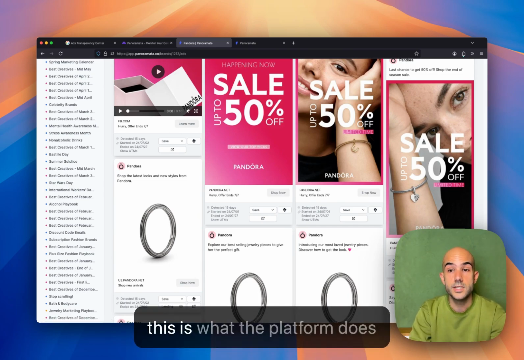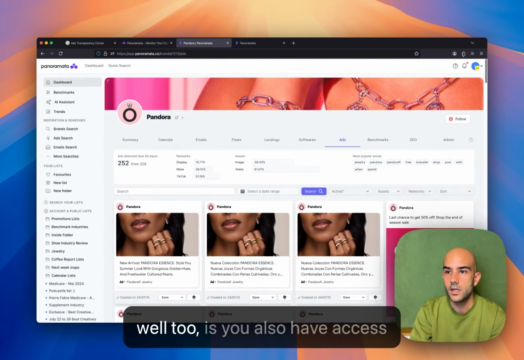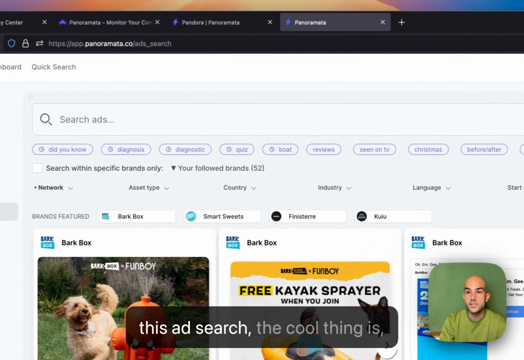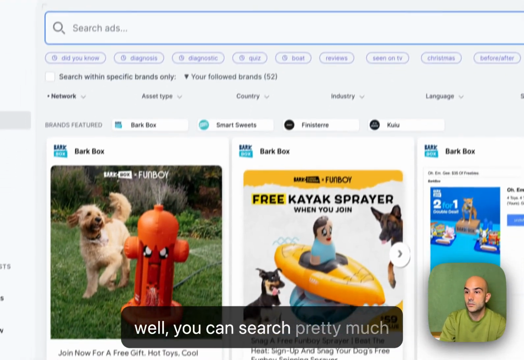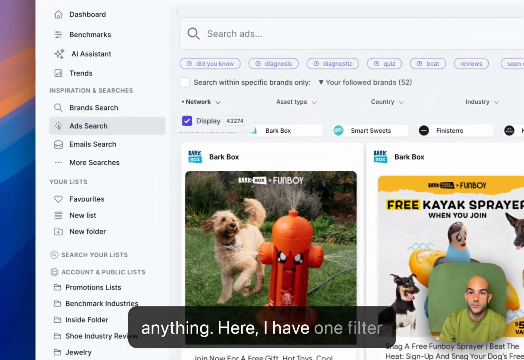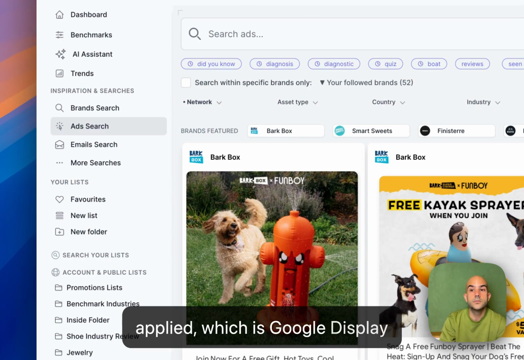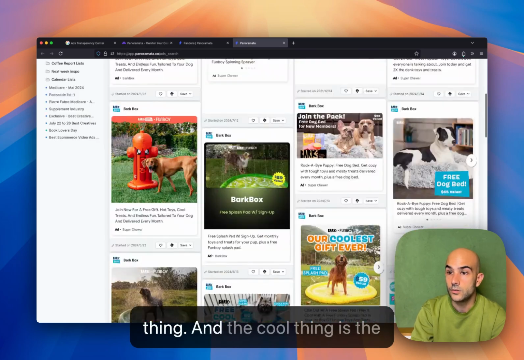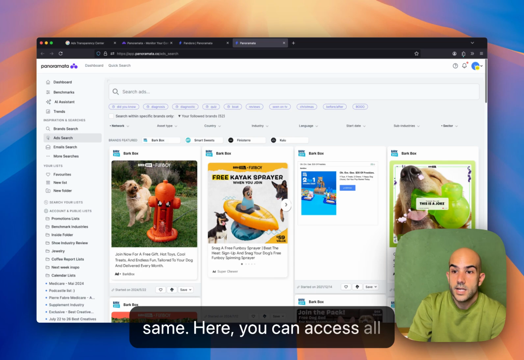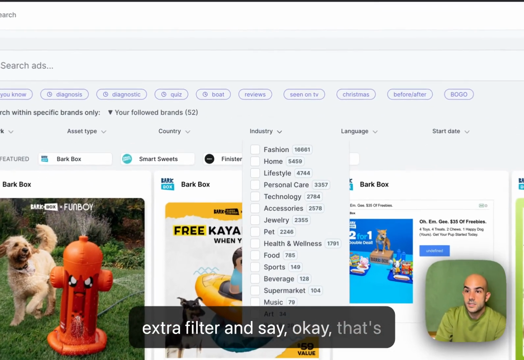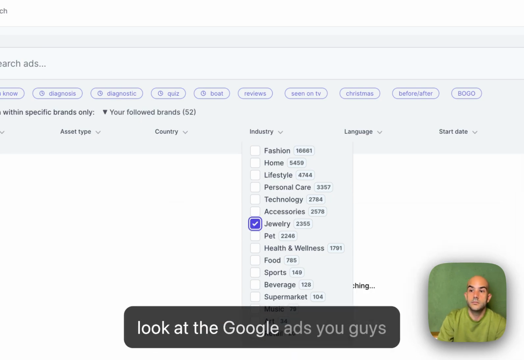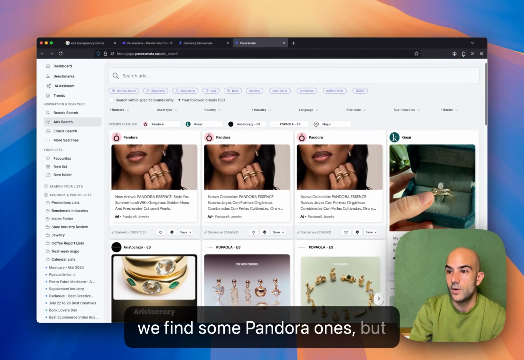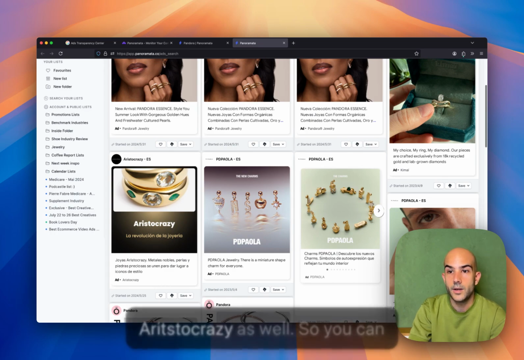On top of this, and this is what the platform does well too, you also have access to an ad search here. And within this ad search, the cool thing is, you can search pretty much anything. Here I have one filter applied, which is Google properties ads, and you have access to all their ads right there. You can apply an extra filter and say, okay, that's cool, but I really want to have a look at the Google ads you guys have in the jewelry industry. We find some Pandora ones, but also some others as well.